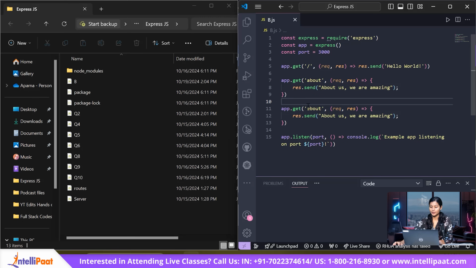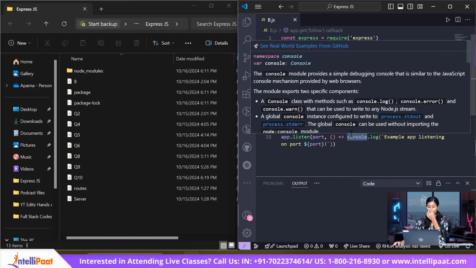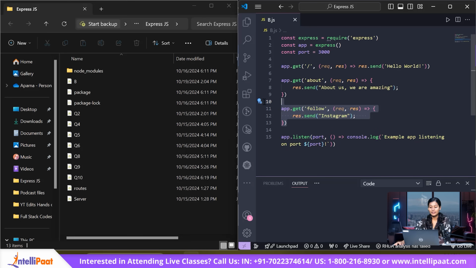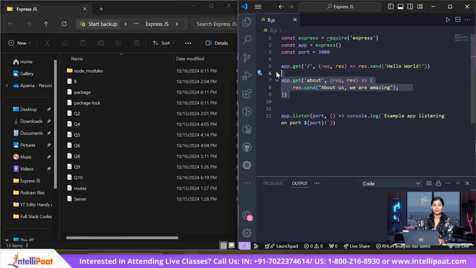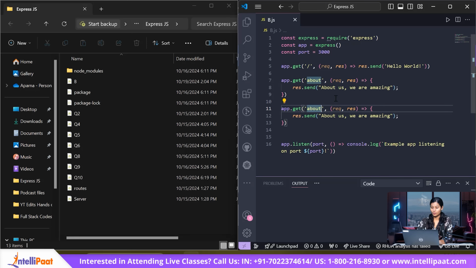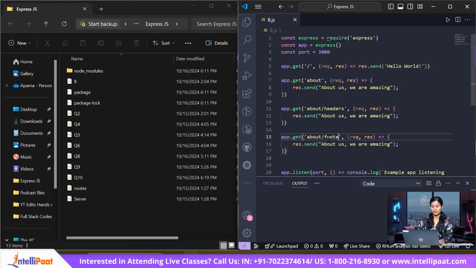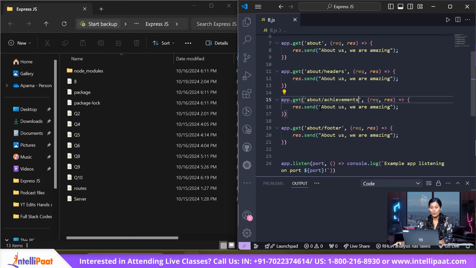If I make a follow page like this, and if I can make multiple pages like this. But what if I have to go deep into one particular page? What if I have to go into the about us and then the header section inside about us, or maybe the footer section in the about us, or maybe the achievements section in the about us? Then this code, although all of this is about, looks very hectic.